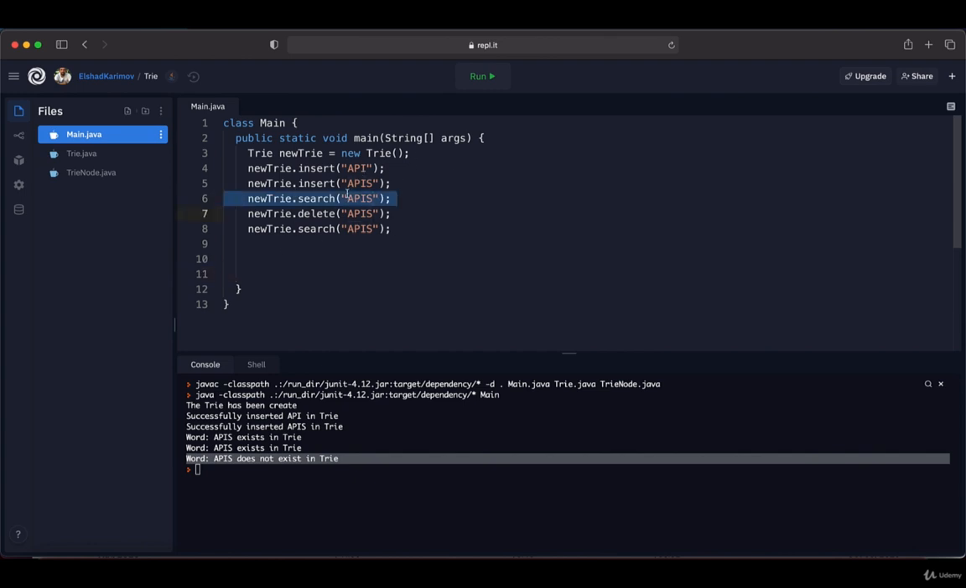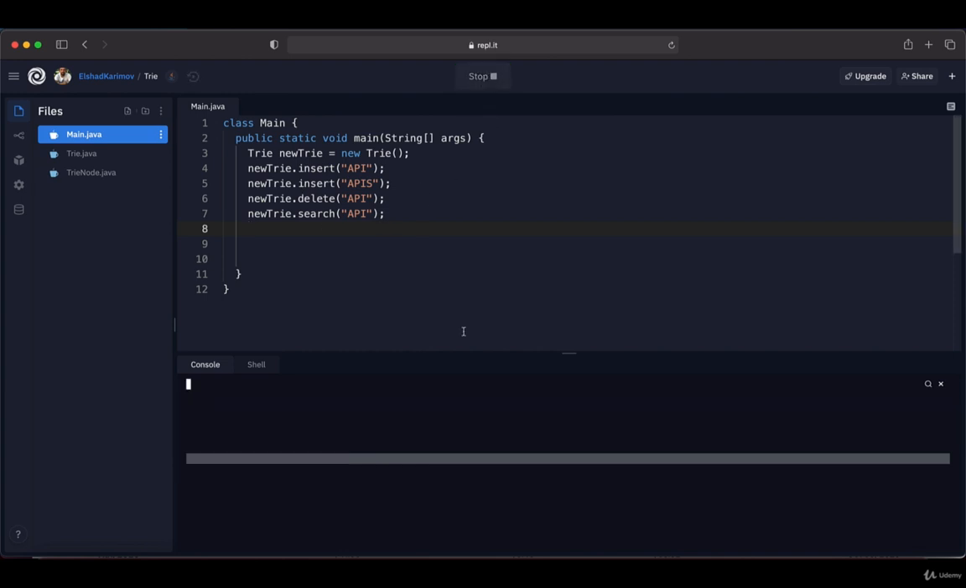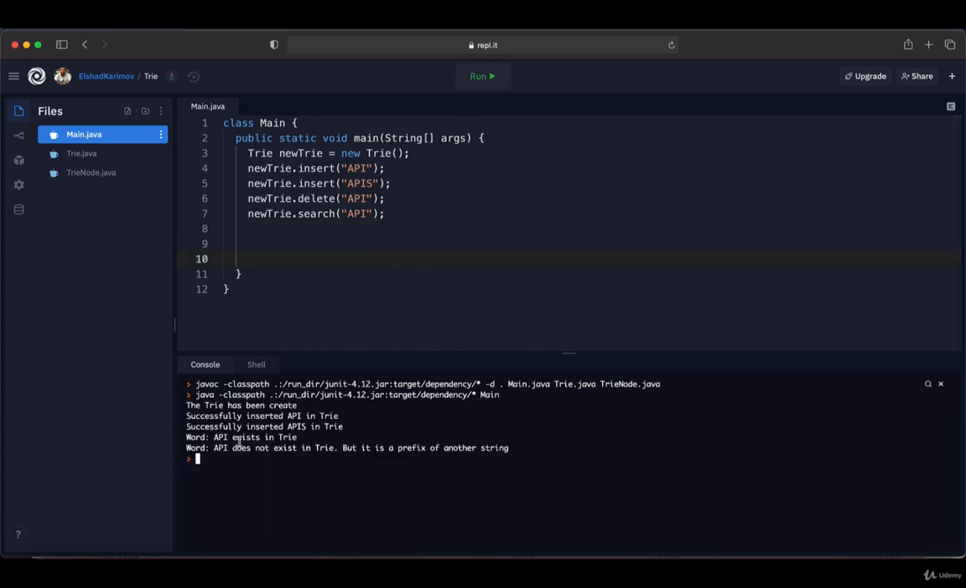So this means that we have deleted a word in which we have some other word as a prefix. For example, instead of APIs, if I delete API and run the search method for API, you will see that this case is also implemented successfully. After running it, first we see that APIs exists in this trie when we are running the delete method, because first it's checking whether it exists or not. Then after deletion, we are running the search method, and we see that API does not exist in the trie, but it's a prefix of another string. So this means that we have successfully deleted the end of string marker in API, but we have not deleted the API characters because API serves as a prefix of APIs.